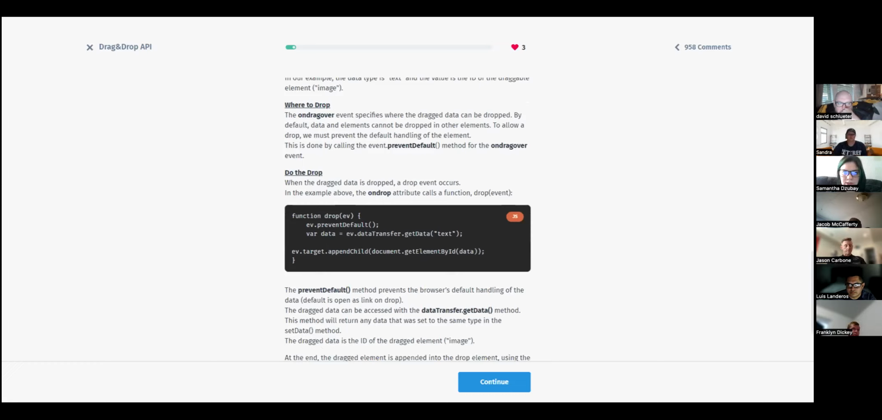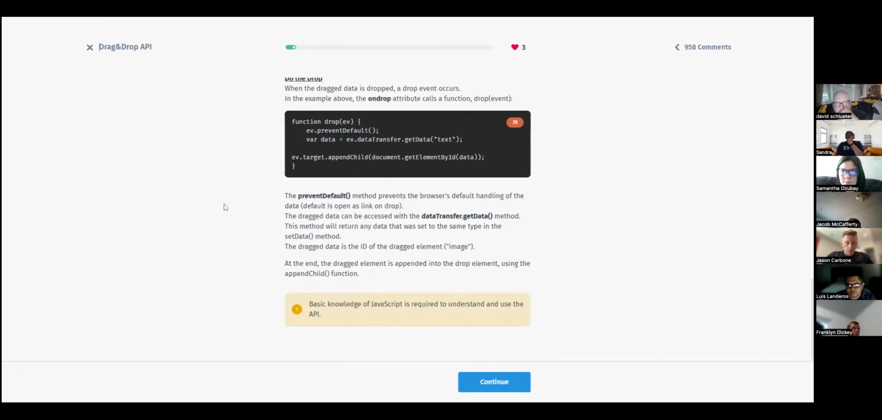Do the drop. When the drag data is dropped, a drop event occurs. In the example above, the onDrop attribute calls a function, drop event. The preventDefault method prevents the browser's default handling of the data. Default is open as a link on drop.